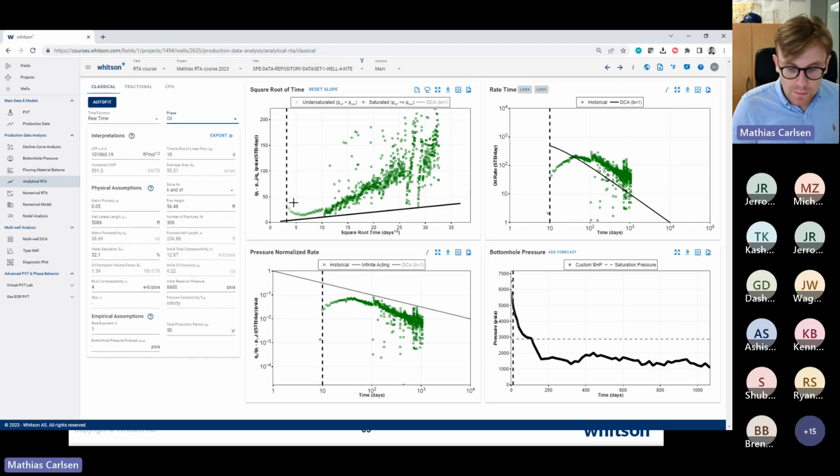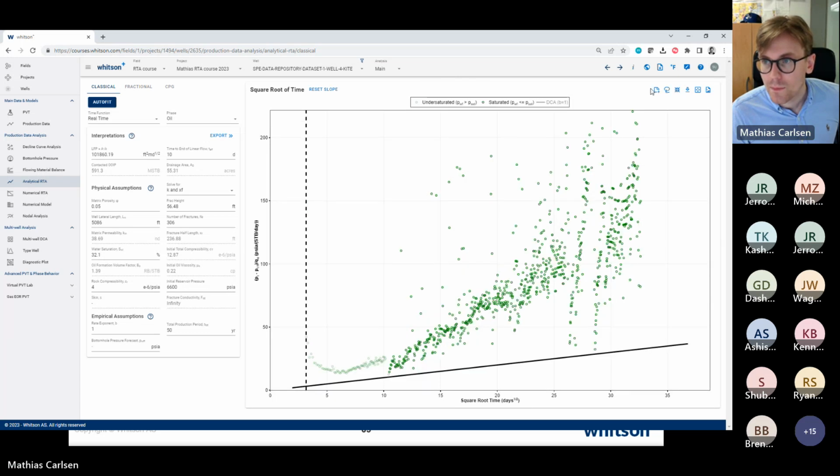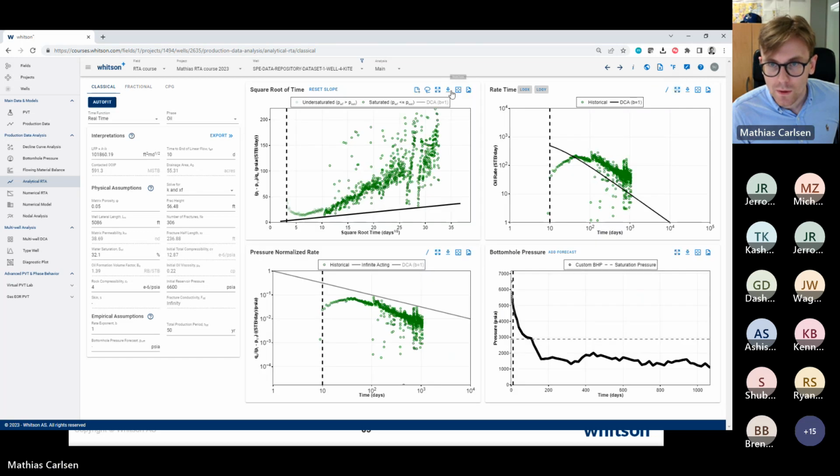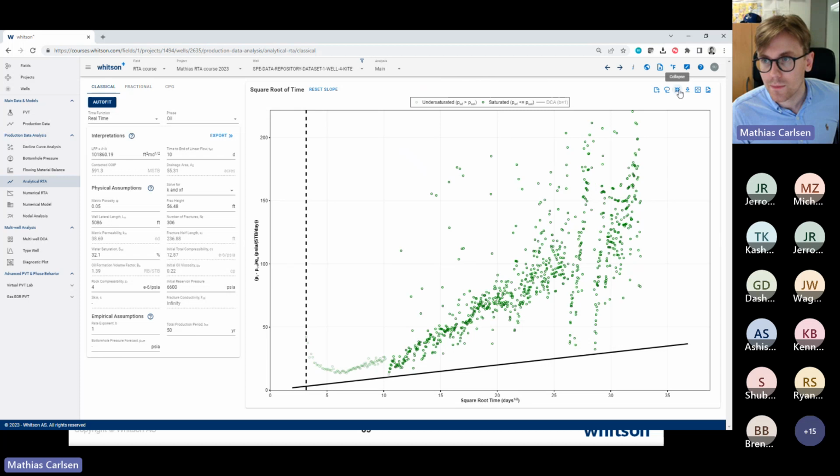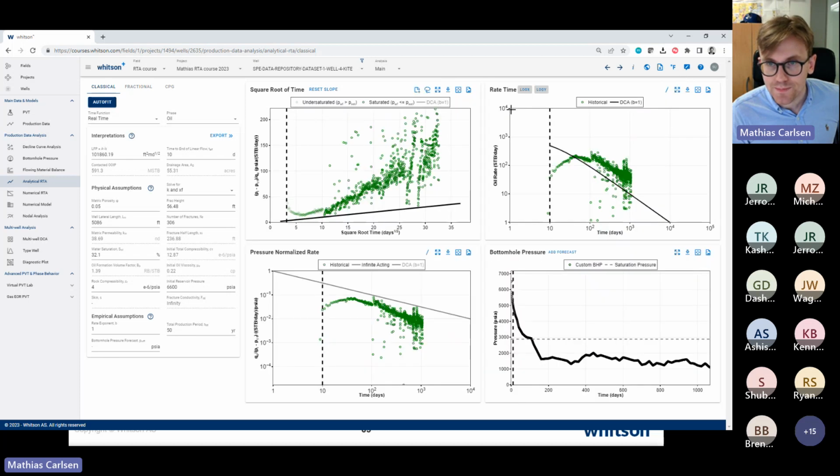All the plots here to the right can be expanded by clicking this button right here. You can also collapse them. I'll just show that by clicking the button one time. So that's for all of these.